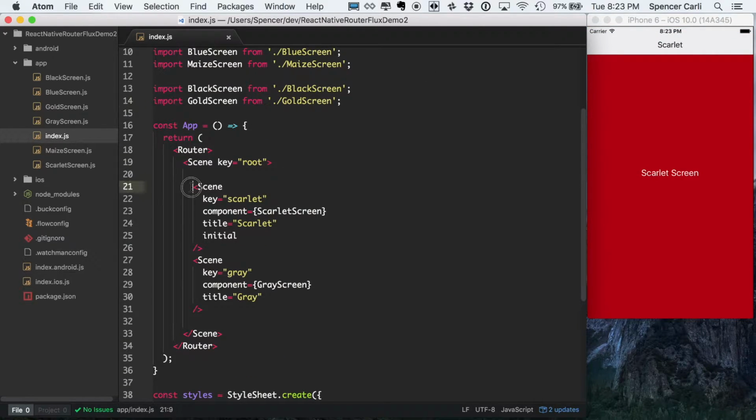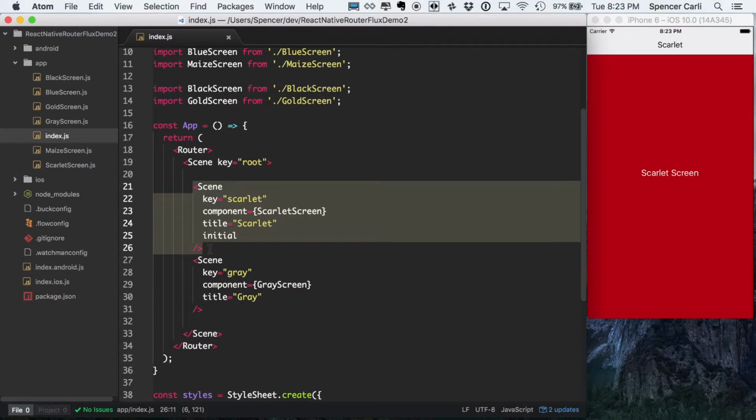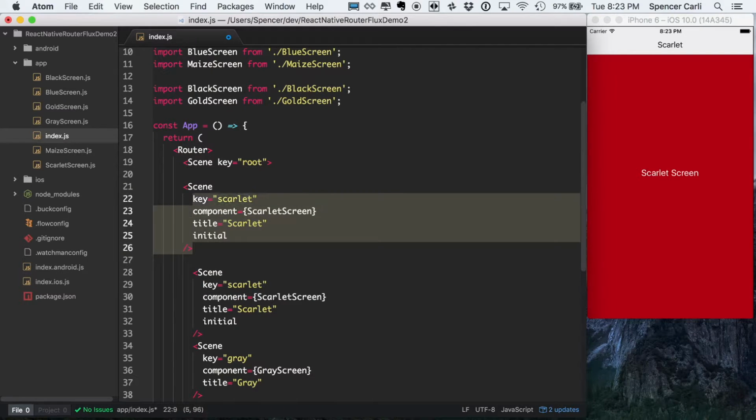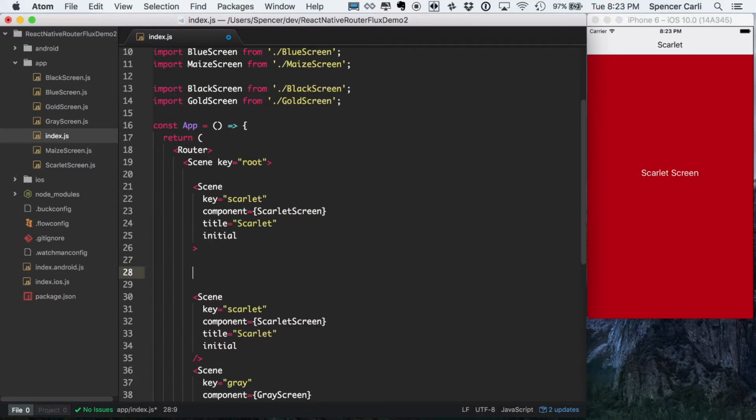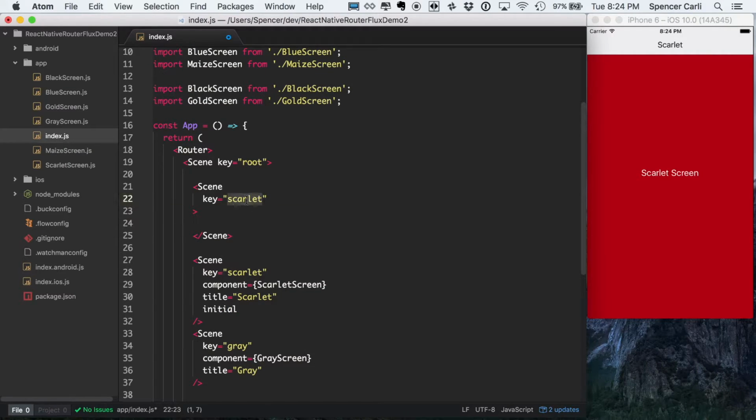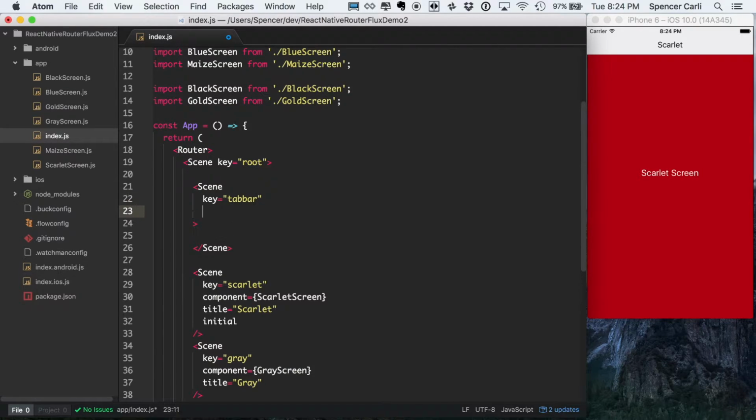And when you want to use tabs, it's pretty simple. Just like before, we're going to set up a scene. This time it's going to be like so. So what's different here is we're going to get rid of the component and the title and initial. And we're going to change the key as well. And we'll just call this tab bar. It doesn't really matter, whatever you want to use.